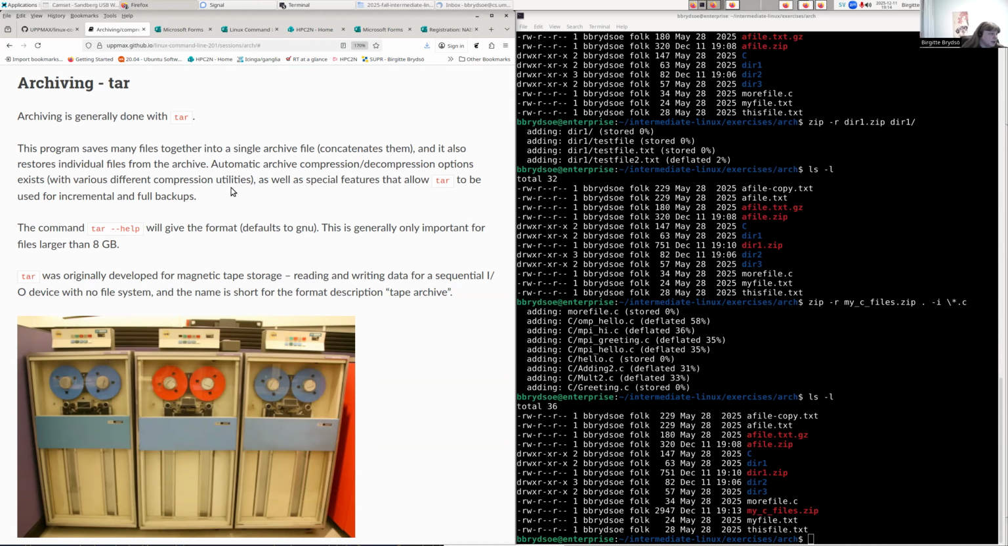tar --help is a command that will give the format defaulting to GNU. And this is generally only important if you have files that are larger than 8 GB.